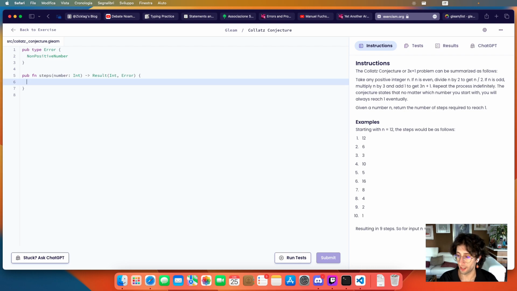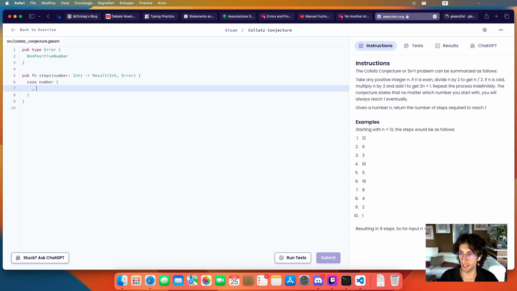So first things first, I think we can check for the negative number. Just pattern matching it, case n, in case n is a negative number. And if n is 0, that's also a problem. So negative or equal to 0, and we just return an error of non-positive number.